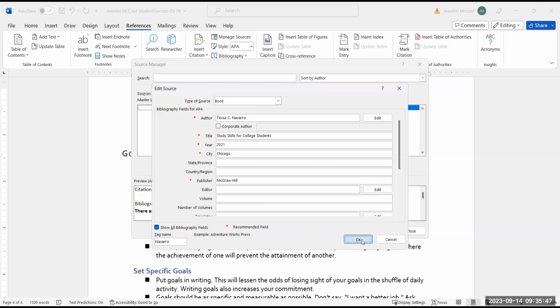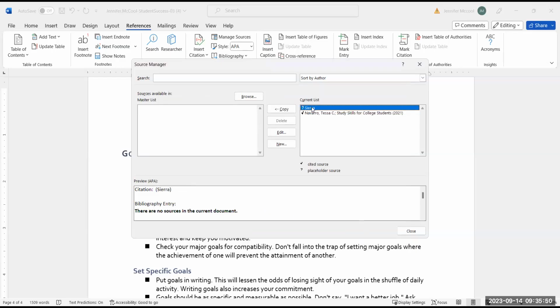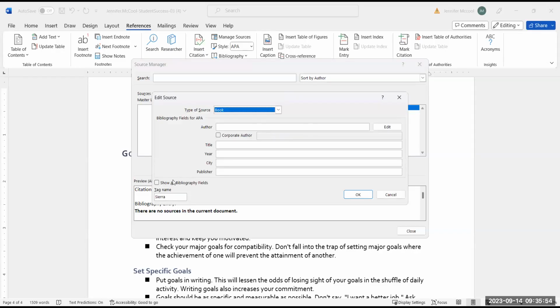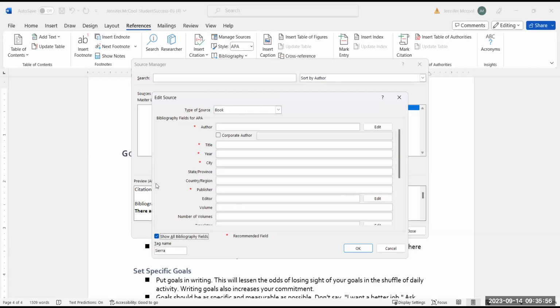Okay, I'm going to click OK. And now I'm going to go up to Sierra, and I'm going to edit. I'm going to show all bibliography fields, and I am going to change this to document from a website. And I am going to enter in the information that is in step 8B. Make sure you make this a corporate author.